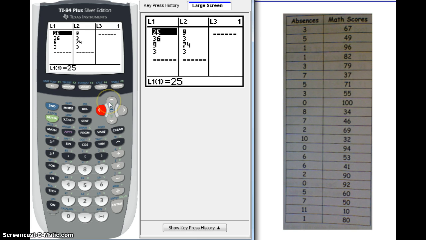So I can delete it two different ways. I can go up to the list. So I've highlighted the actual list by hitting up. I can hit clear, and you notice that in the entry there's nothing left. I hit enter, and that list is done.